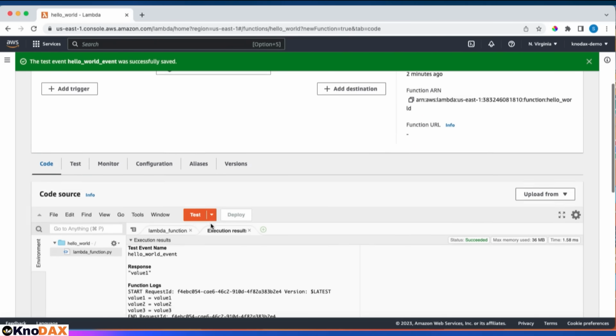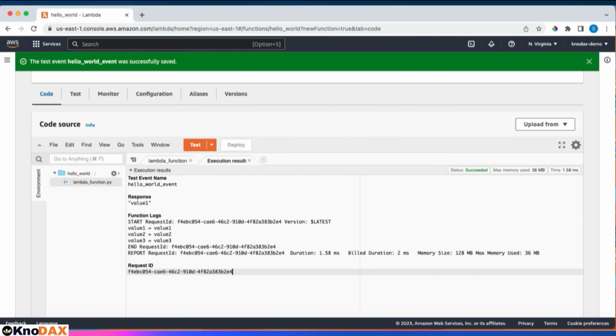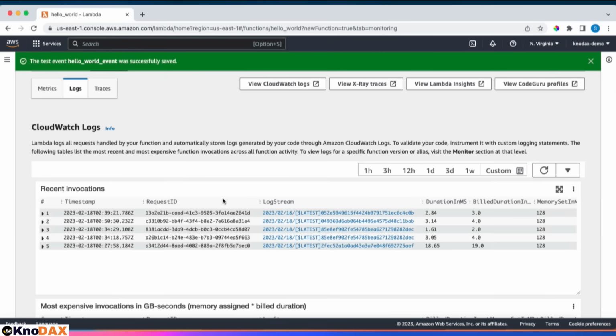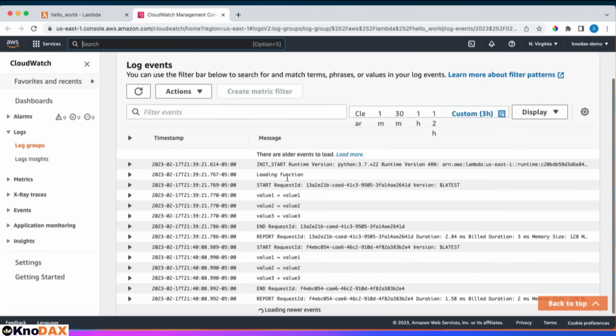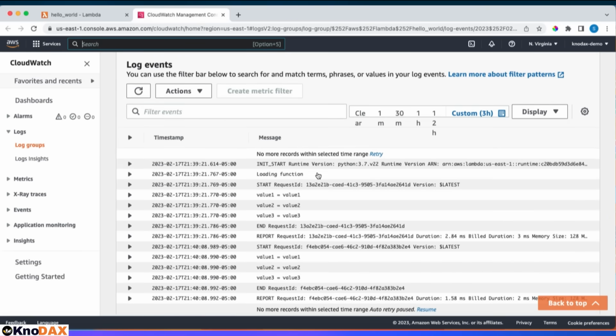So let's see a couple of things here. If you go, for example, to monitor, we can see here that it logs various logs about the function we executed. For example, if I click on the log, and this was the last log, you could see the various things. It has value 1, value 2, and value 3, and all the logs are written in this log file. If something goes wrong, we can come here and see what happened, why it didn't work the way you expected.